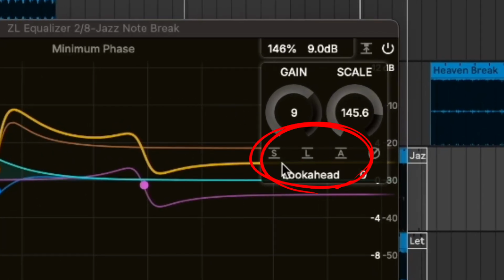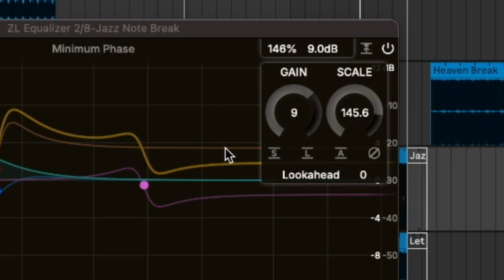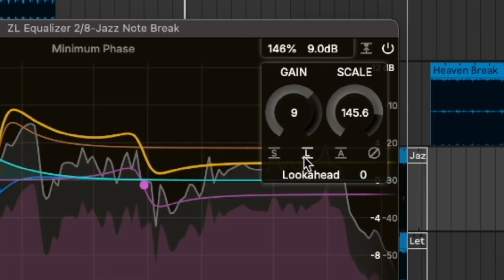And now we have SLA, which you're probably wondering, what is that? Essentially it's your static gain compensation, which estimates your EQ boost and cuts and makes changes to the overall volume. Essentially, that's exactly what it does. And then we have loudness match, which measures before and after EQ. Think volume matching, essentially.